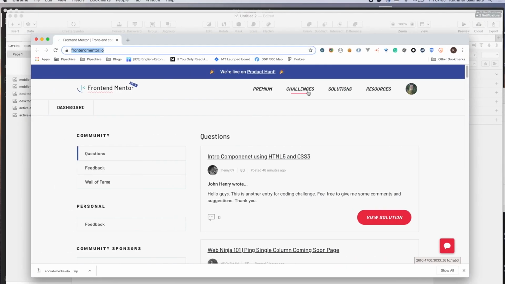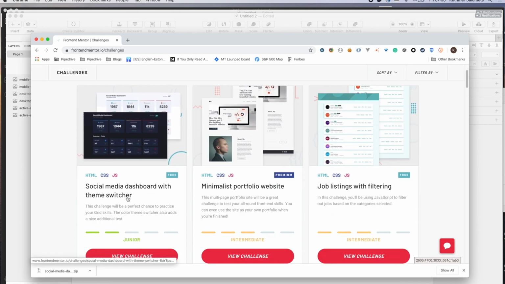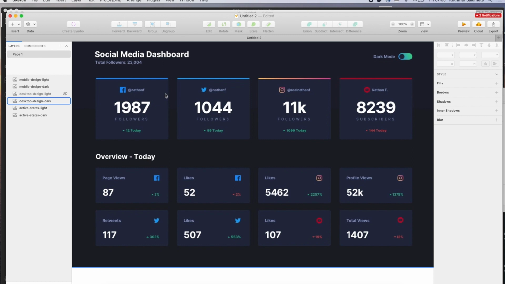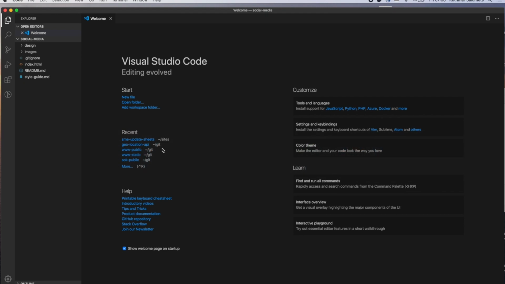I have already downloaded the challenge, but if you want to follow along, just go to challenges, find the social media dashboard with theme switcher and download it. I have also set up a Sketch artboard for myself, so it would be easier to check the widths and colors of the template. And as always, I like to start by just going through the project, what we have and what we are actually going to build and how we are going to build it.